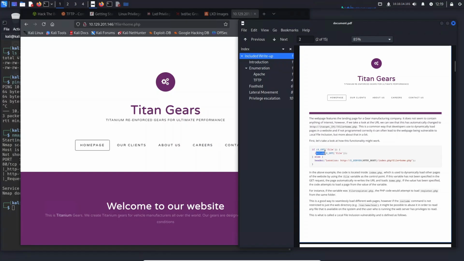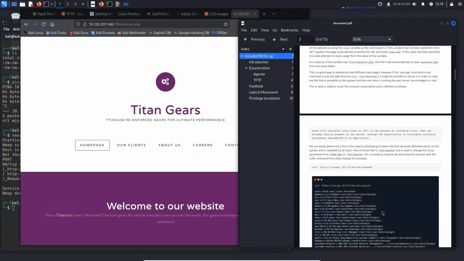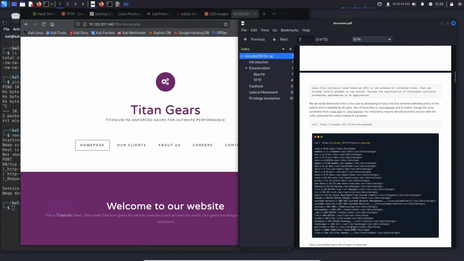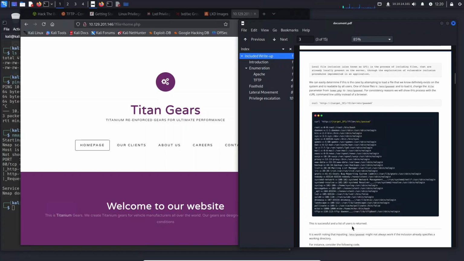If this include command is not restricted to just the web directory, for example /var/www/html, it might be possible to abuse it in order to read any file that is available on the system and that the user running the web server has privileges to read. This is what is called a local file inclusion vulnerability, and we saw an example of it in one of the previous walkthroughs.